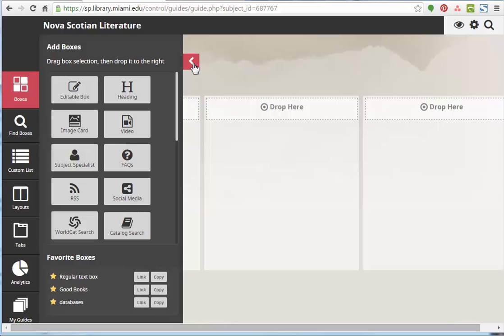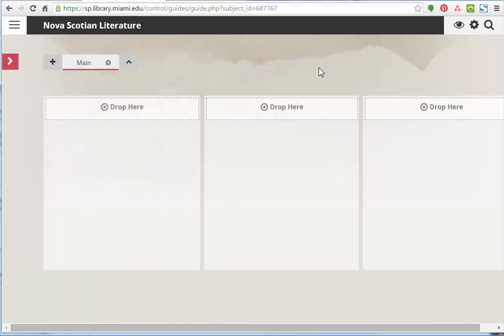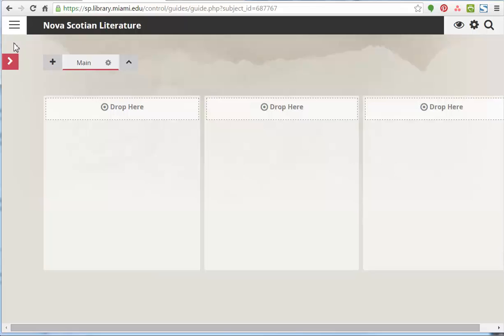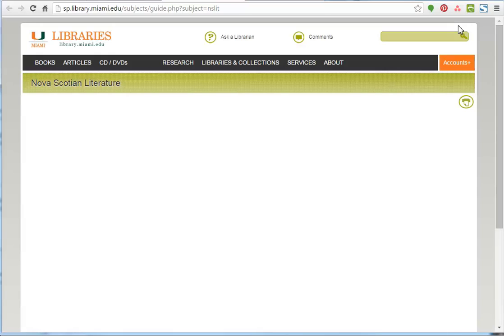I'm just going to close it now so we can orient ourselves to what's on the screen. So here we have the hamburger that allows us to see the overall menu in Subjects Plus, but it's minimized so you can focus on your guide creation. Here's the name that we've given to the guide. Over here, if we were to click this, we would see the guide in the public view. Since this is on the live server for University of Miami, it's just an empty guide using our look and feel.